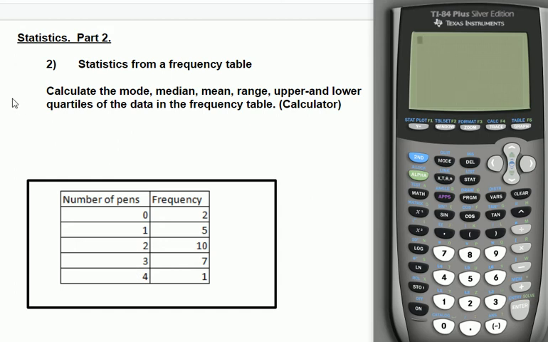Okay, in this video we're going to use the TI-84 to calculate key statistics from data that's represented in a frequency table. So imagine we've taken a survey of students, we've asked them how many pens they have in their pencil case. There were only students who had either no pens, 1 pen, 2 pens, 3 or 4 pens, and this tells you that 2 people had no pens, 5 people had 1 pen, 10 people had 2 pens, and so on. Right, so that's what a frequency table is.